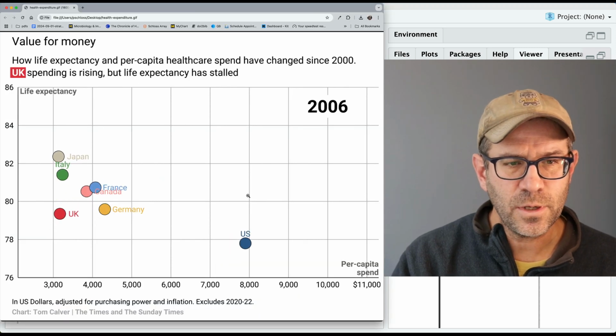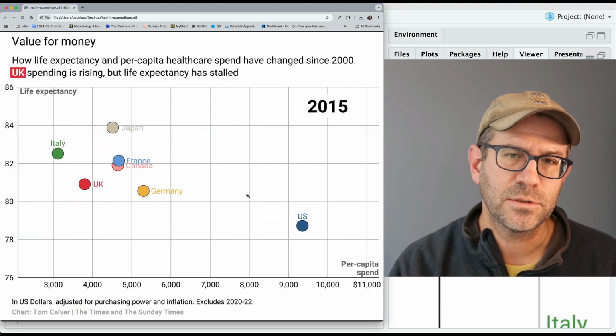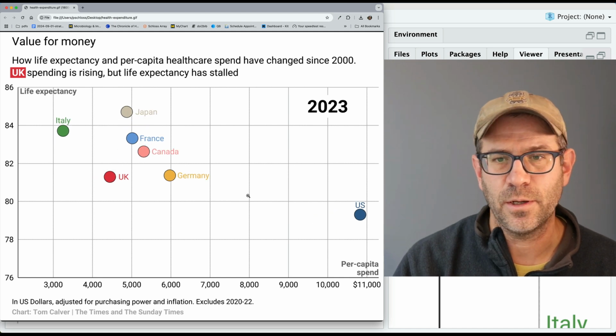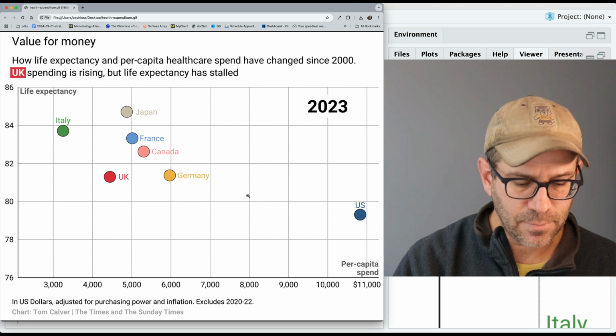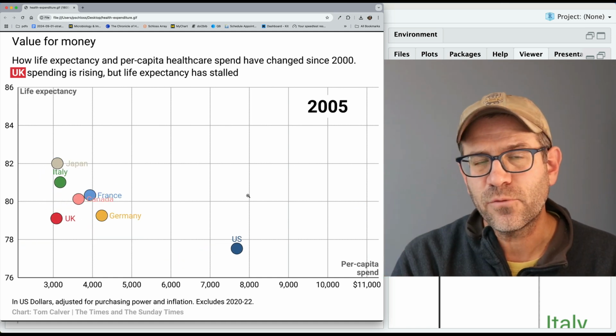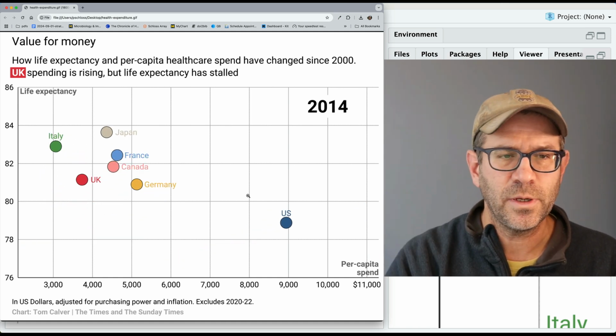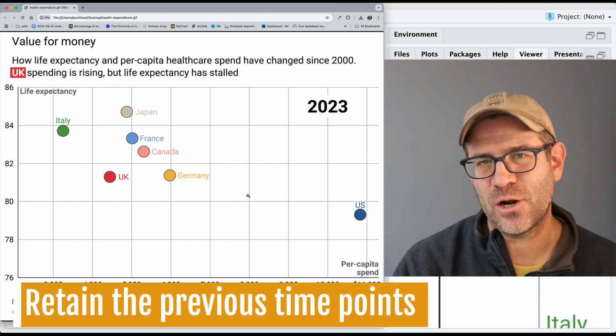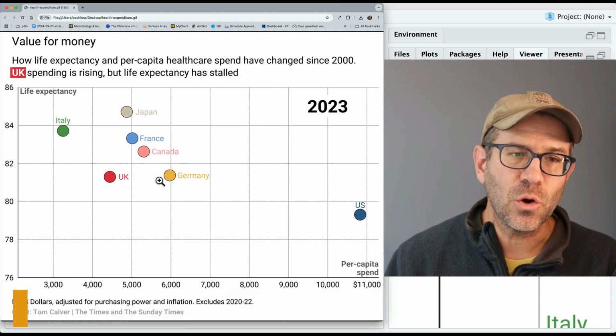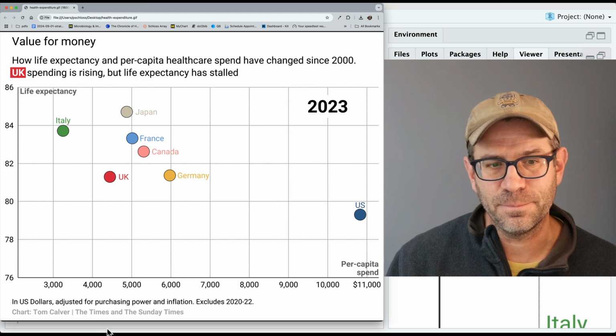So if I reload it now, and it runs through the course, and it should stop at 2023, right? So it stops there. So we saw the whole progression, and then it stopped. If I want to see it again, I can refresh the page, and it will rerun the time course. Now what I want to do is I want to put in the trailing points to kind of show where each of these countries came from.